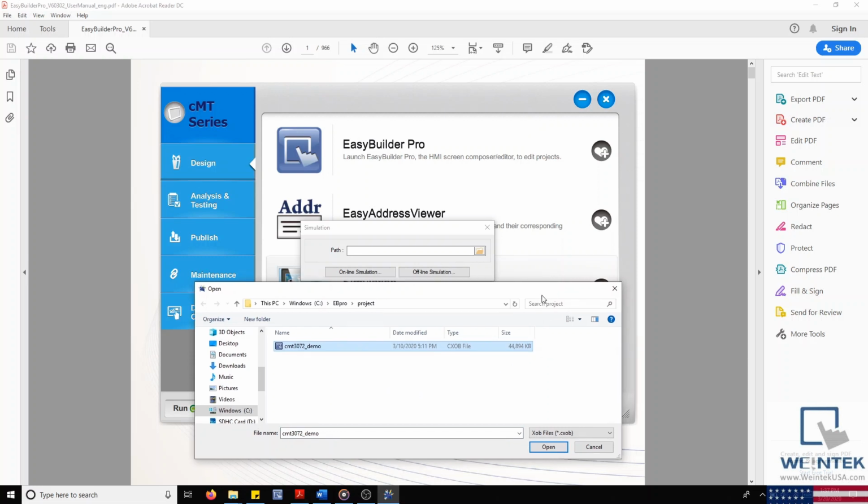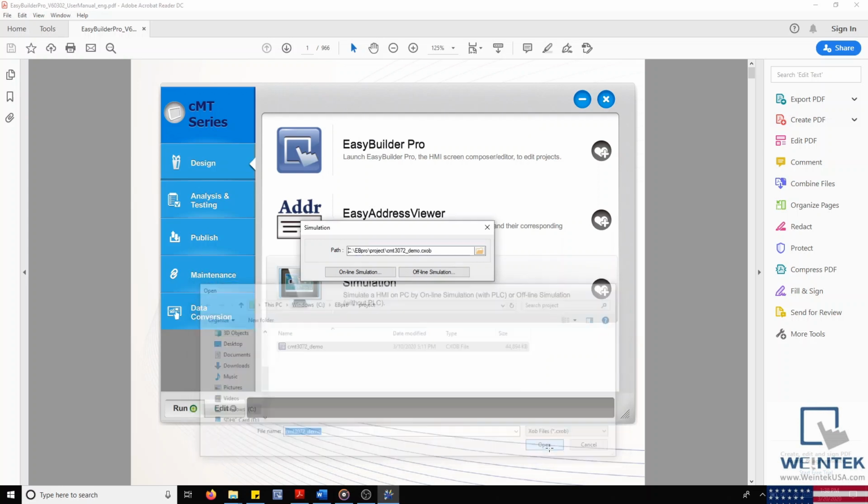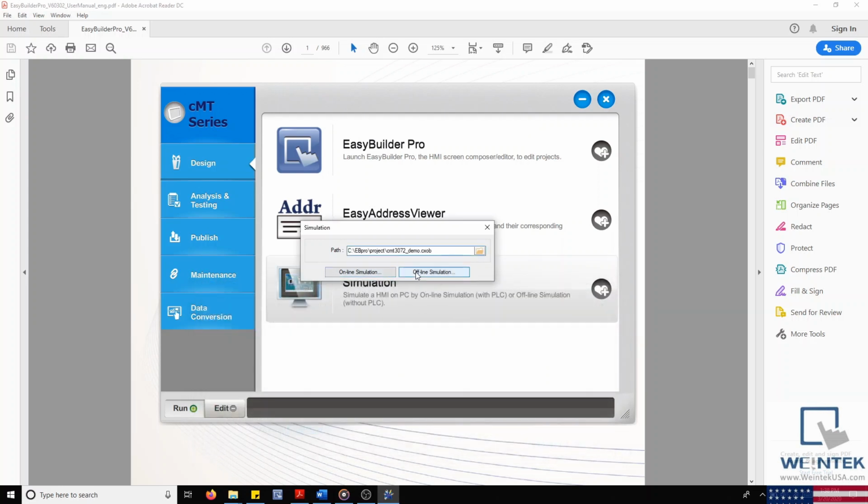Once you open this application, you'll be prompted to select a file. From here, you can select an EXOB or CXOB file, depending on what HMI series you have selected. Once you've found your project file, you can then run an online or offline simulation. And it's as easy as that.